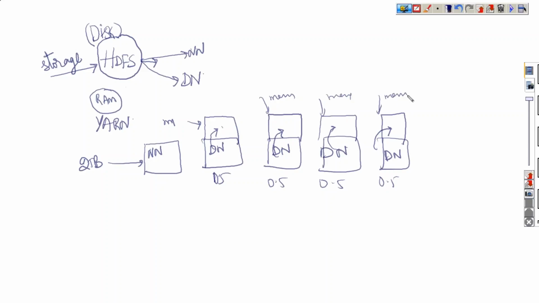Okay, there comes the services of yarn. Then yarn comes out. So here, what we call the data node equivalent in yarn is NM. NM is called as node manager. That is node manager. And one more is called as resource manager. RM, and node manager, node manager, node manager, and node manager.